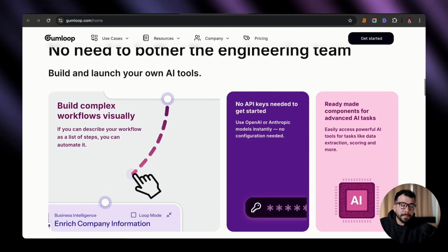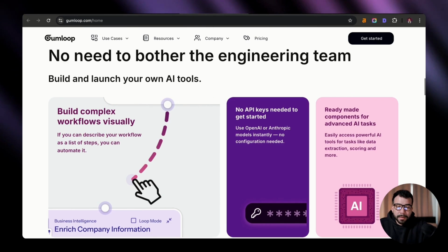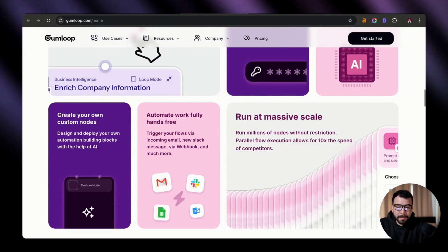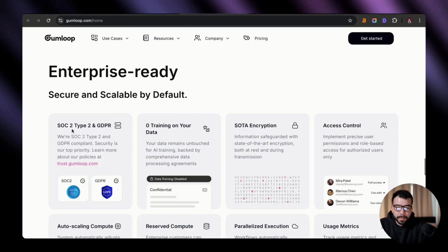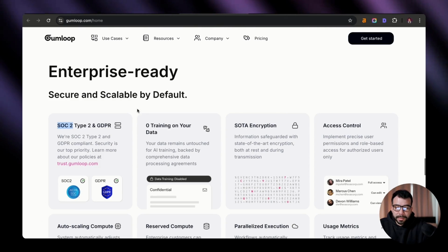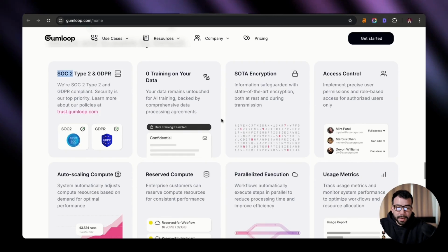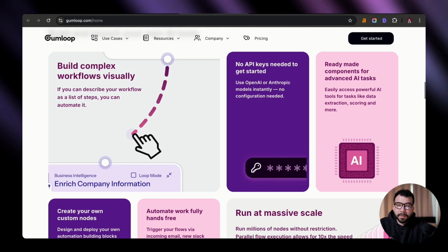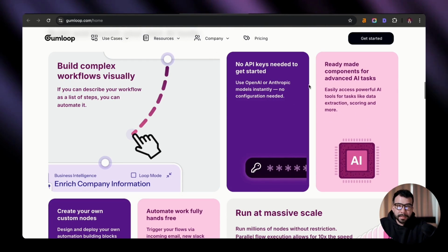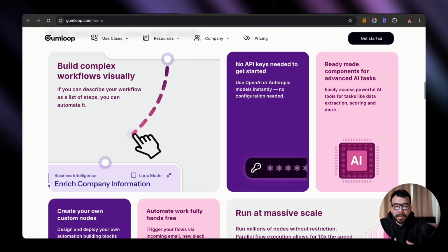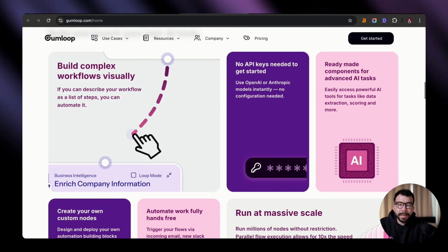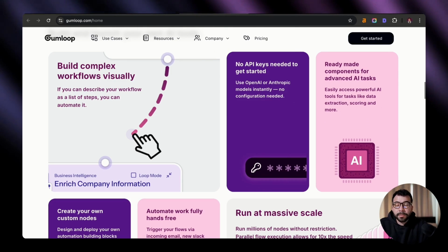One thing I always get from a lot of people that watch my videos is, is this compliant? Is this safe? Yes, it's completely compliant and safe. They are SOC 2 Type and GDPR safe and completely compliant. Zero training on our data. You also have the option to add in your own API keys so you can save on credits. So if you're using something like OpenRouter, or let's say you're using ChatGPT or Claude and you've already paid for credits, you can easily integrate your own API keys so you can save money as well.